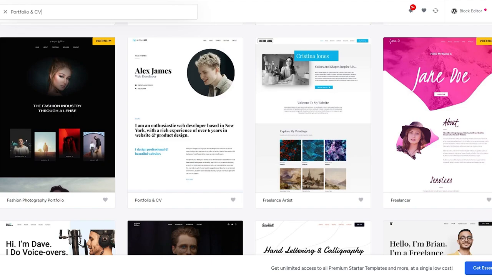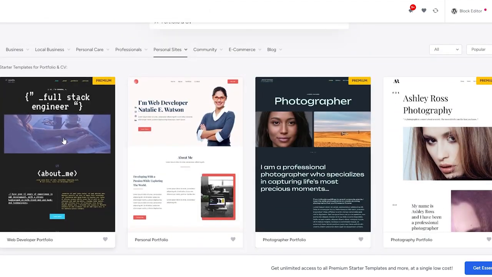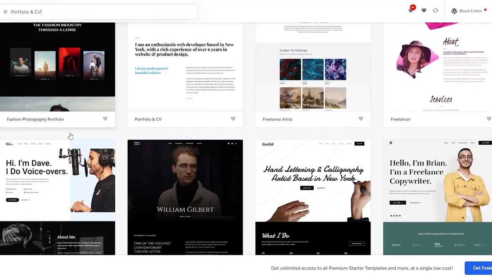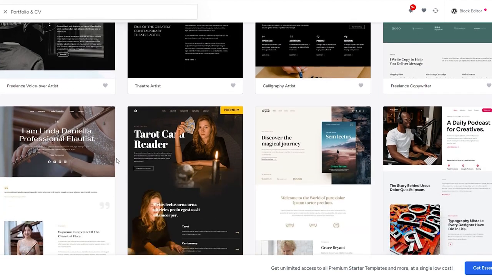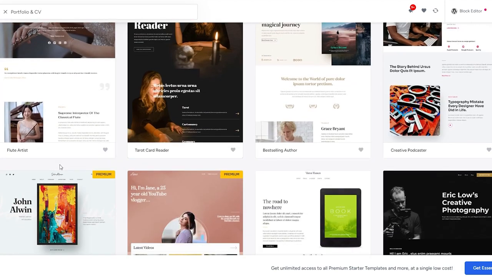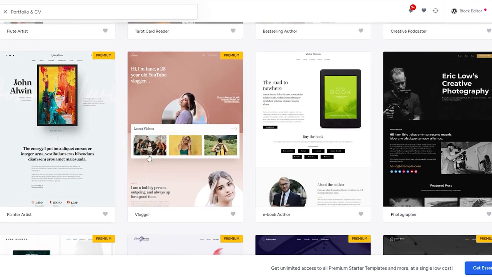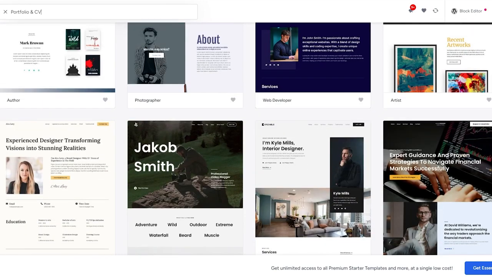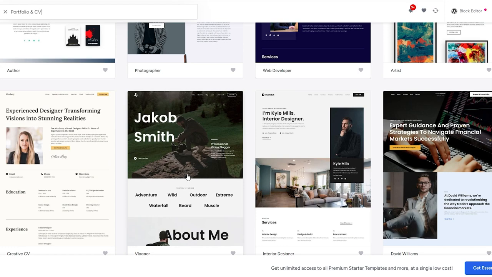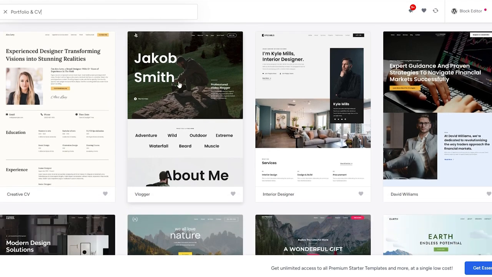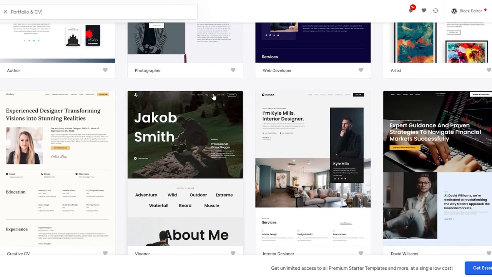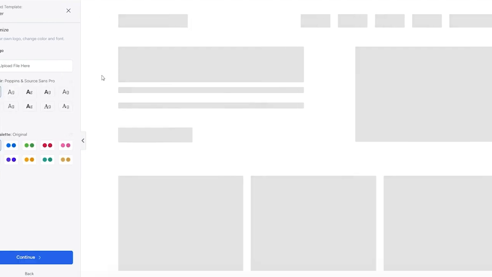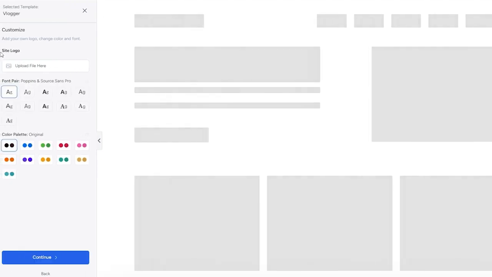So some of them are web developers, some of them are coding, some of them are photography. So you can choose whichever one you want. So some of them are musical professions as well. So some of them are vlogger. So let's say we select a photography like this one, right? Like Jacob Smith. So what we'll do is we'll select this template, and it's free as well. So we're going to click on it, and over here we can upload our site logo.